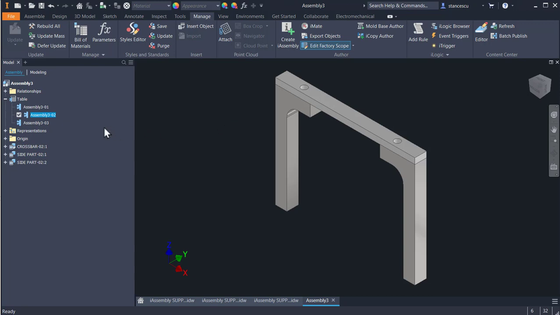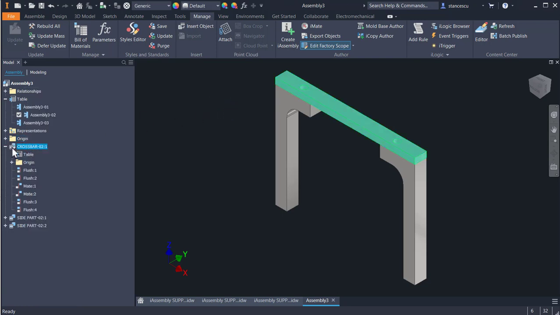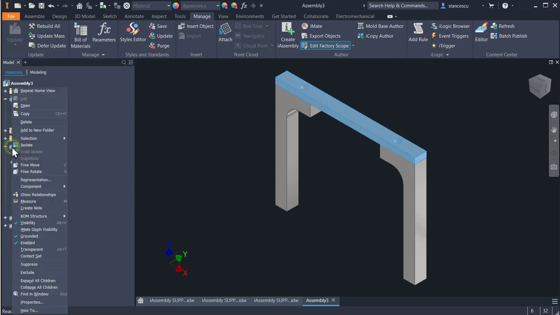Let's see. Let's open the crossbar. We open. This is the solution to see. Not double click on the crossbar. Nothing happens if you double click, like in the ordinary assemblies. You use open.